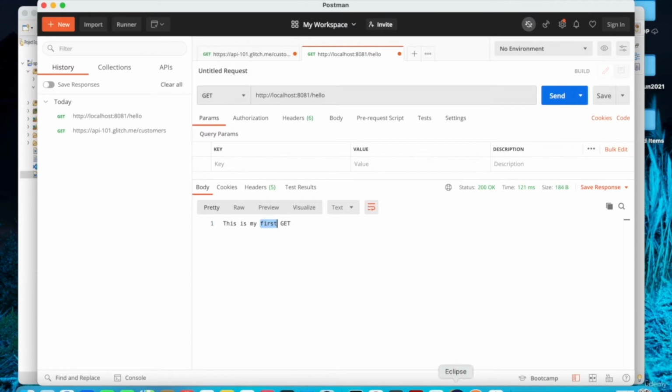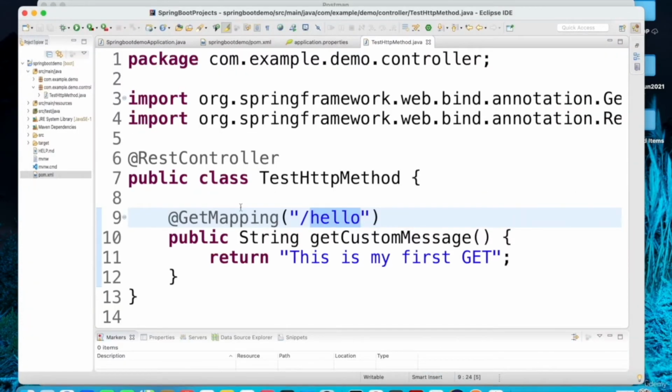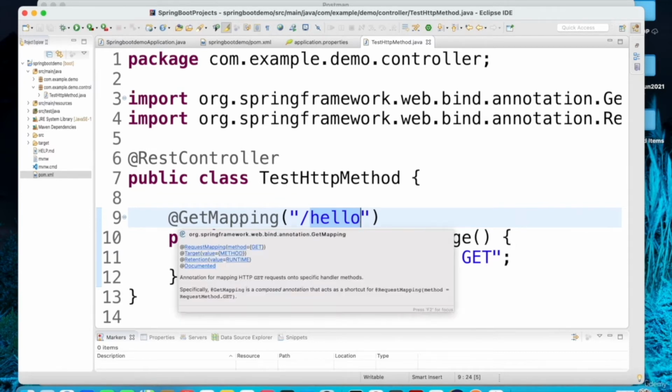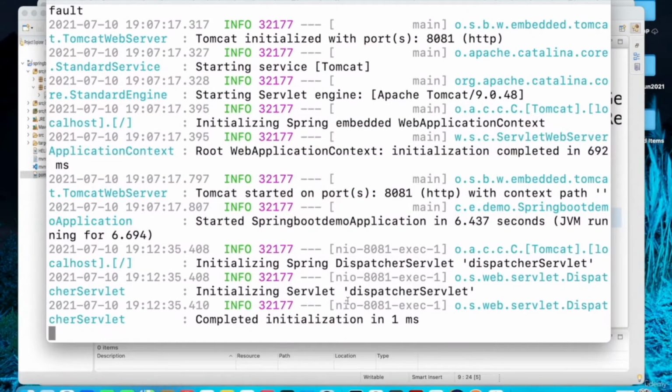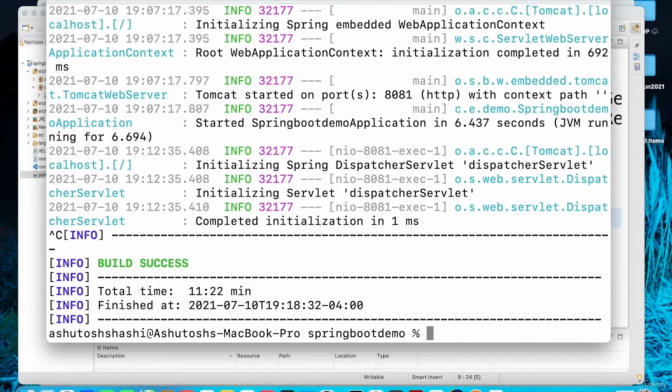So we have successfully created a microservice with a get API that returns a message, "This is my first get." So we have done it, and this microservice is up and running here. So I'll stop this using Ctrl+C. I'm completing this lecture here.